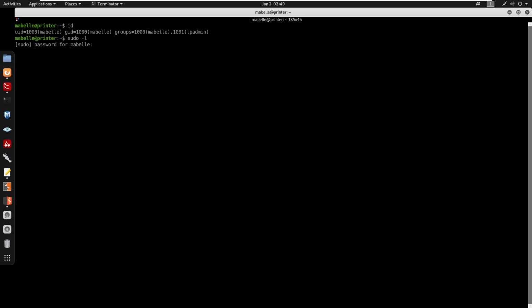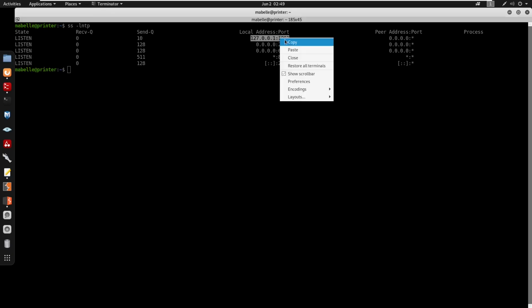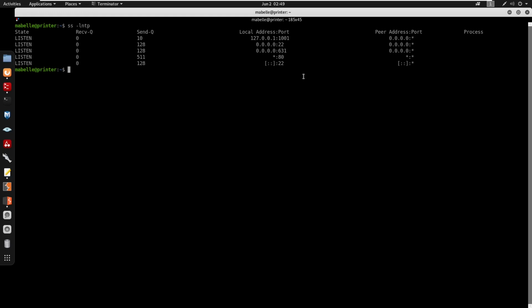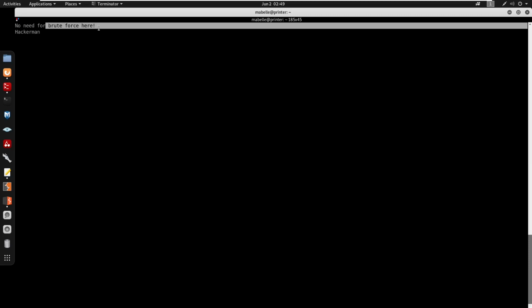So I'm going to start by running a sudo -l. We do have the password for Maybell. It doesn't seem like we can run anything as Maybell, right? So I'm going to start by checking the connections for localhost. We do have this listening on localhost on 1007, so I'm going to run netcat on 1007. In the beginning, you'll notice that it does show no need to brute force here.